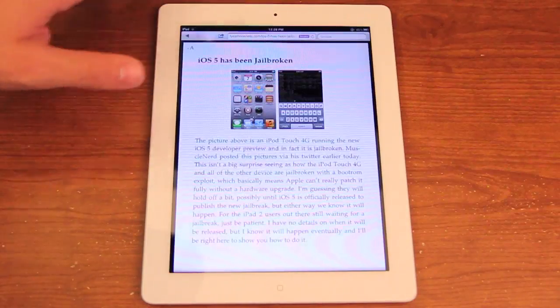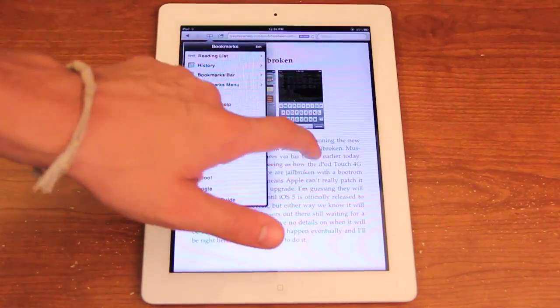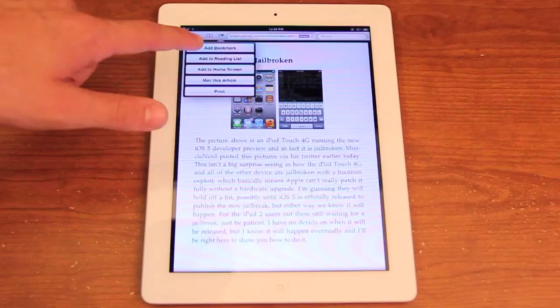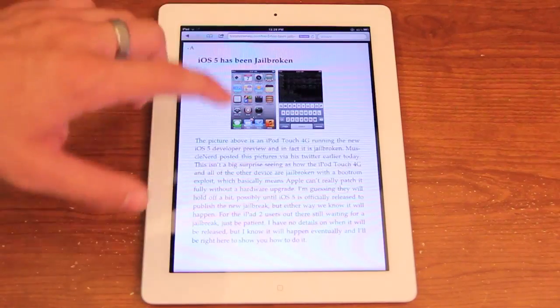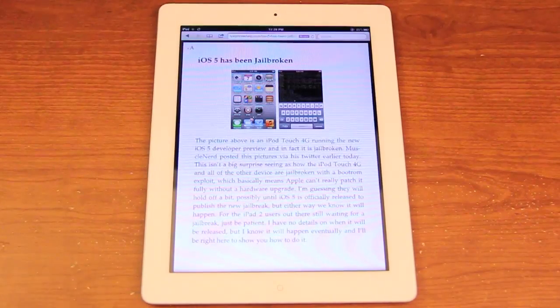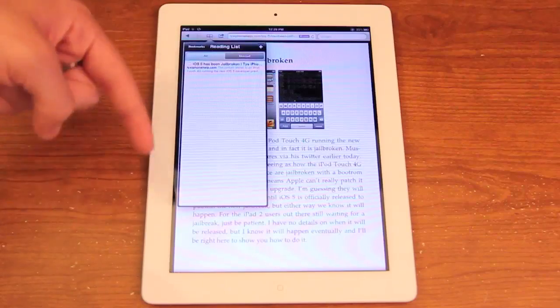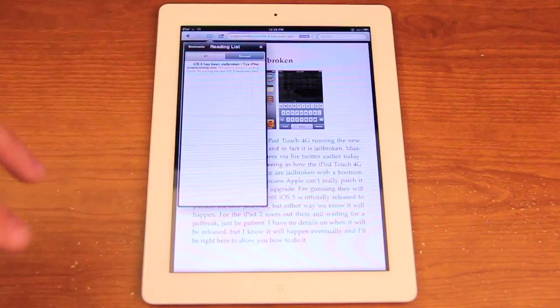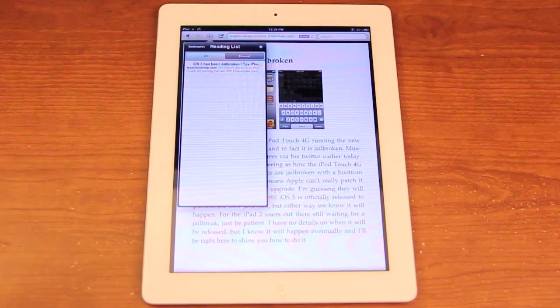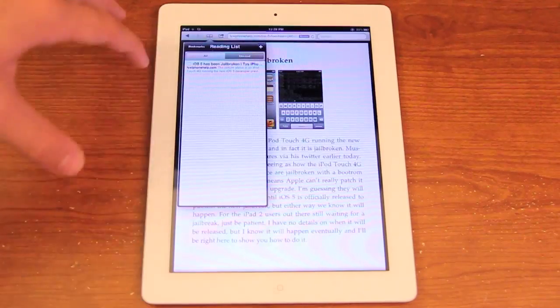There's also a read later, so if I wanted to add this to my reading list, all we do is hit this button right here, add to reading list, and it's going to look exactly like that. And it's also going to sync the reading list up to the cloud. So if I go into my reading list here, we can see all of the stuff that I have added to it. Now, if I want to, I can go ahead and open up my iPhone Safari and get the same exact reading list.